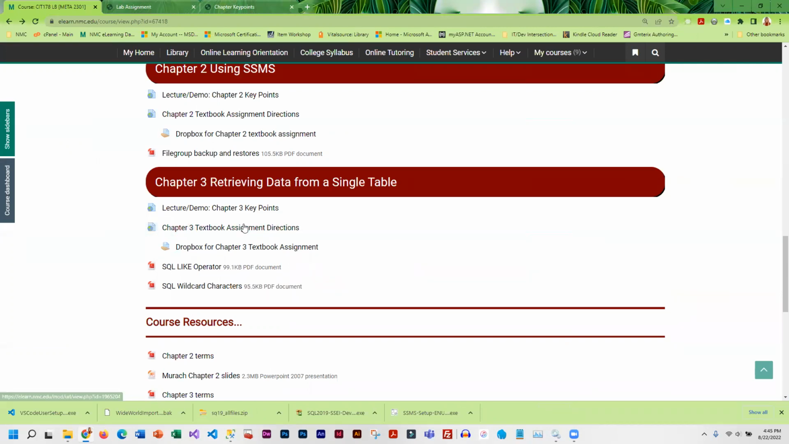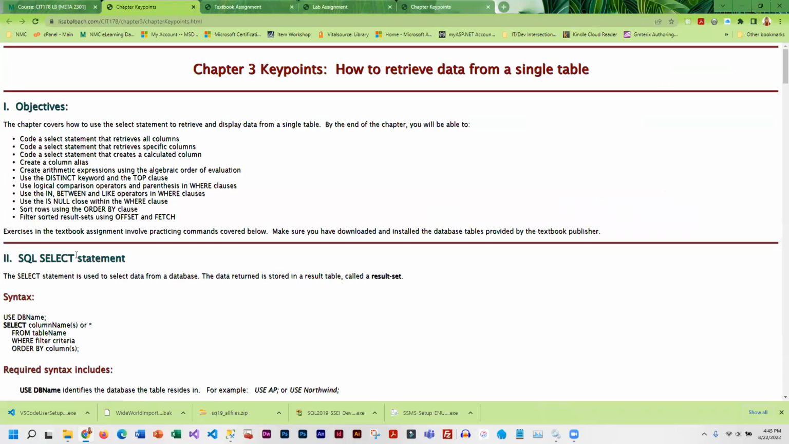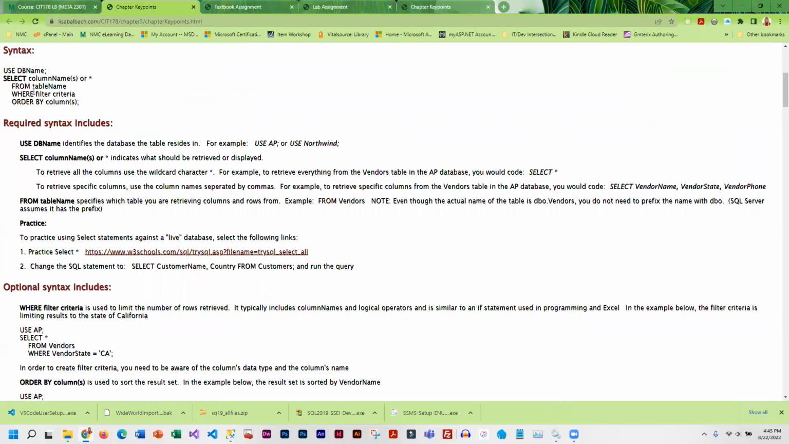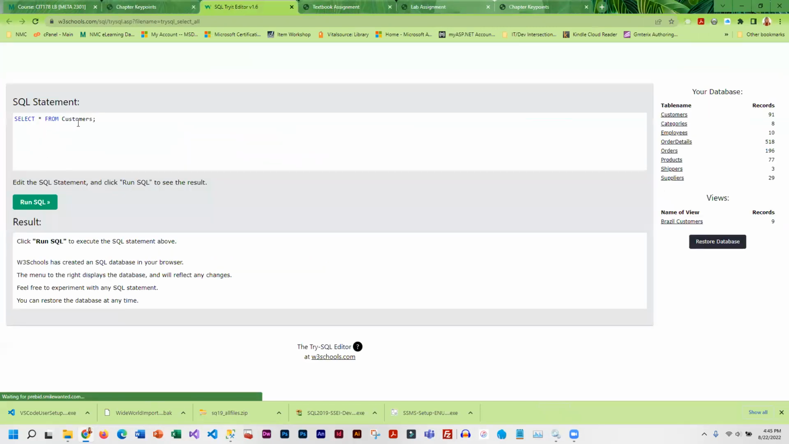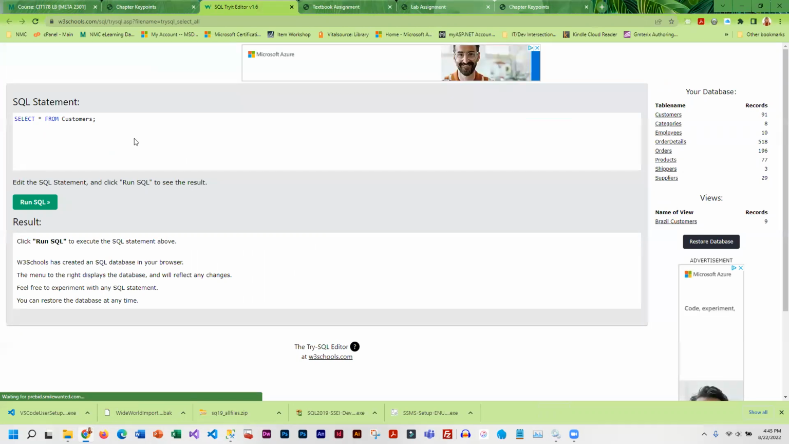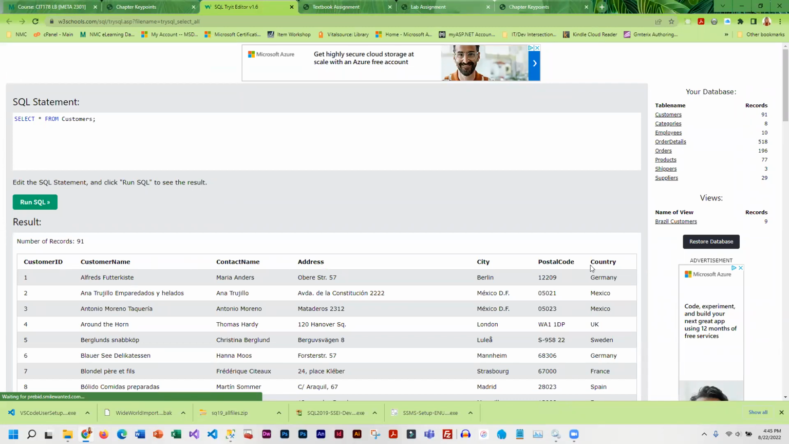So you're definitely going to want to read through the chapter and go through the chapter key points. This just summarizes what's in the chapter, and it actually gives you additional examples. And I tried to link to online sources that let you actually practice these commands. So this is an online version of Northwind, and you can run this. And it's showing you all the columns. And that's what the asterisk does.